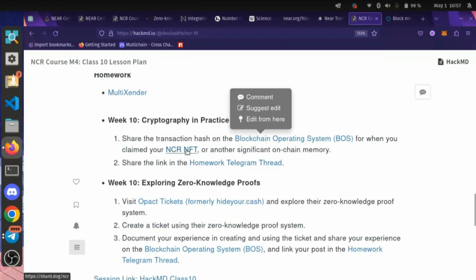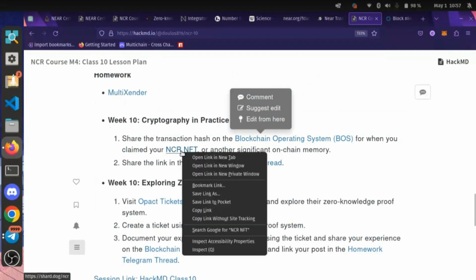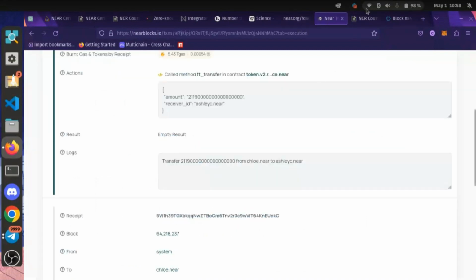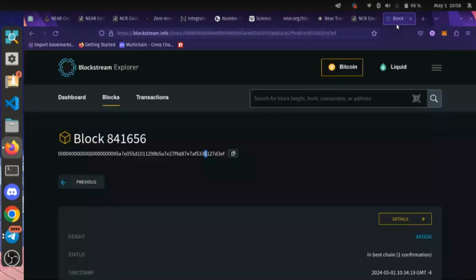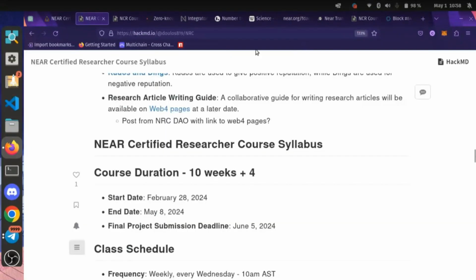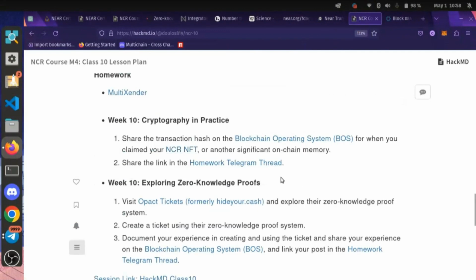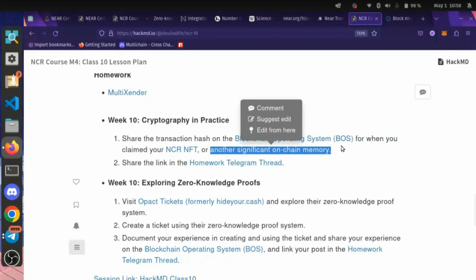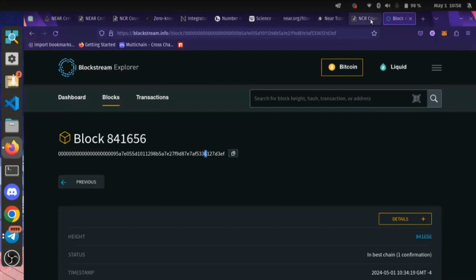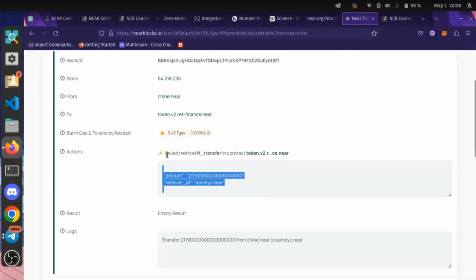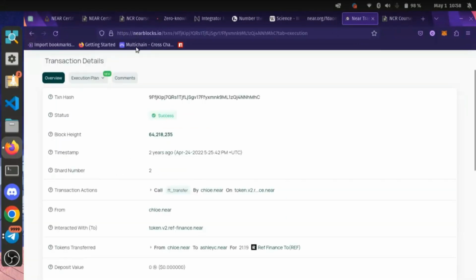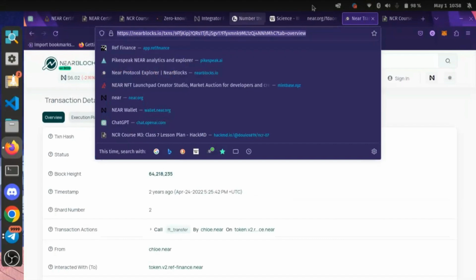So what I put here is if you can go back and find where you claimed your NFT, that would be a great one. Not everyone might be able to, it might take a while for some people. So I also said if that's not the simplest thing, any other significant memory on chain that is cool to you, feel free to share it. For me, I just found a transaction of sending some tokens to a friend. So let's go to the overview. You can share the whole link, right?